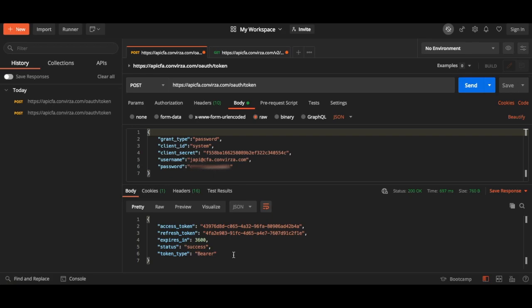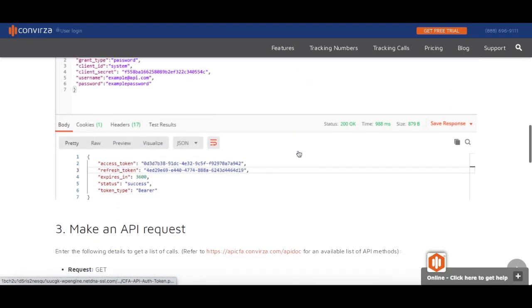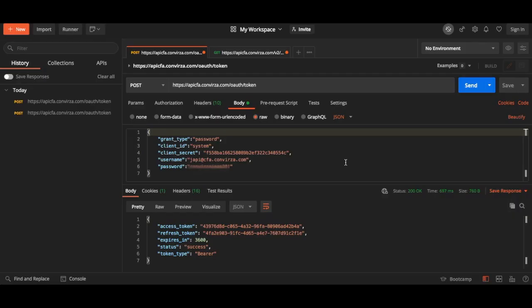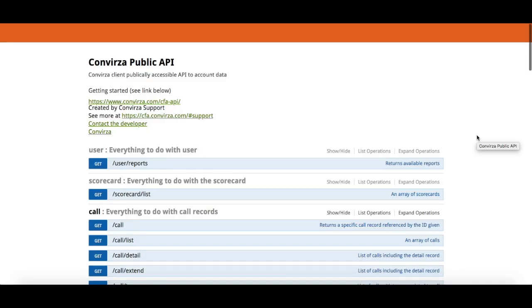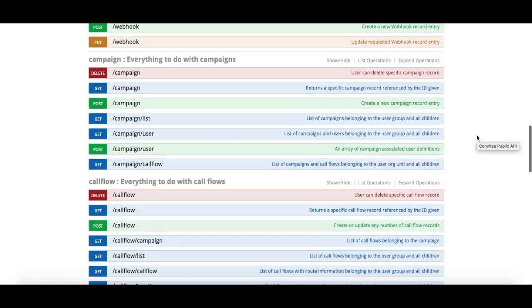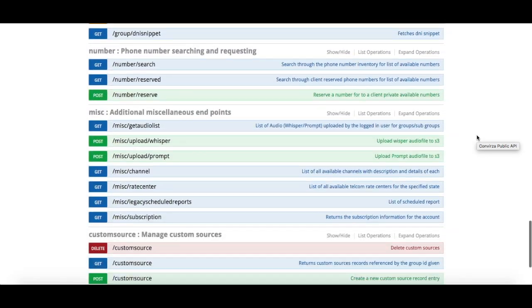The third step is making your API request. For this request type, we are going to use GET. You can refer to our knowledge base for a link on all available calls, and this is what it'll look like. Here we have a list of every call that's available with our platform.